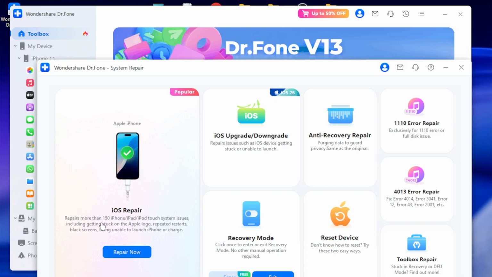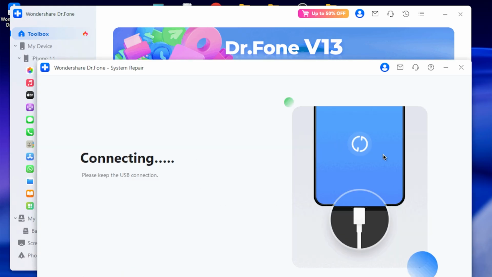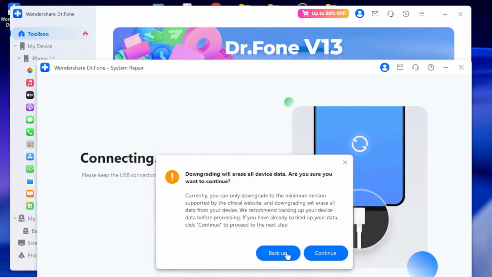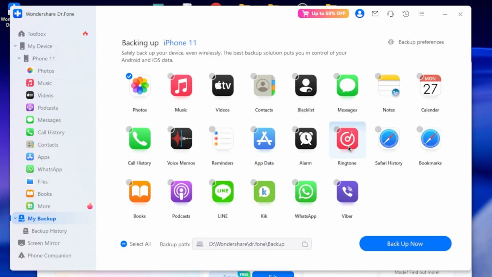Now, as you can see over here, it is written that it repairs more than 150 iPhone, iPad, and iPod touch issues. So I'm going to show you how you can downgrade from iOS 26 to iOS 18 or any signed version. You don't have to do anything. Just go over here, connect it, and it will start verifying your device. Just give it a bit. Okay, so it is connecting, as you can see.